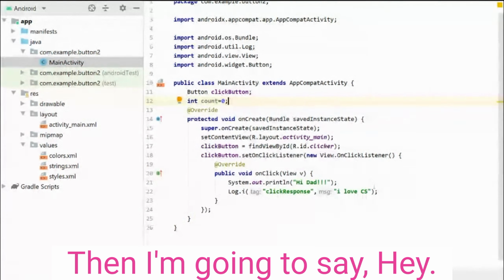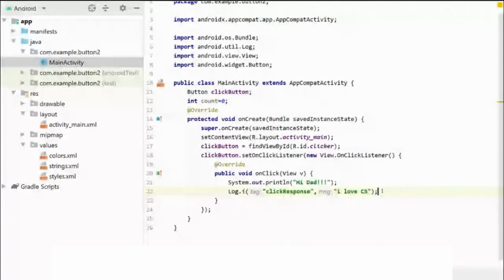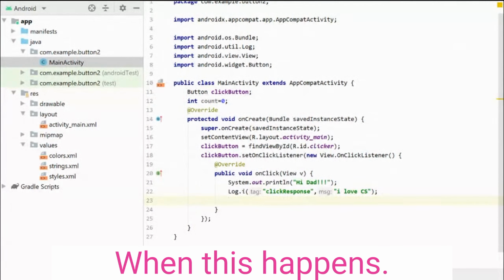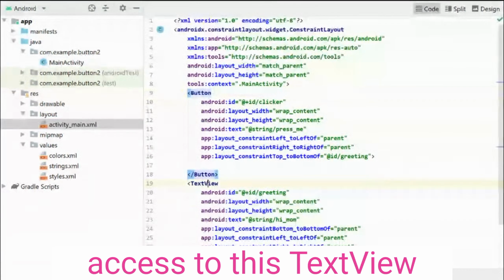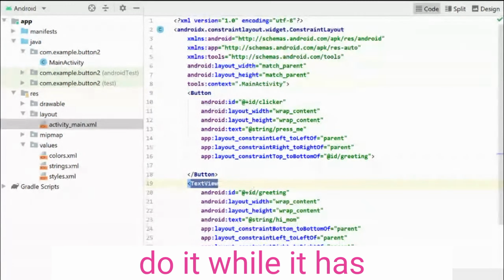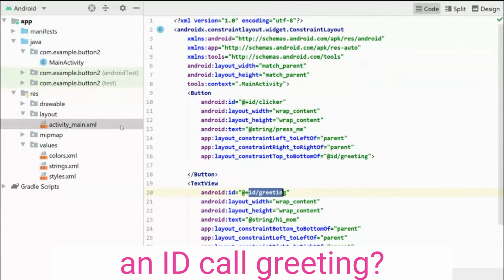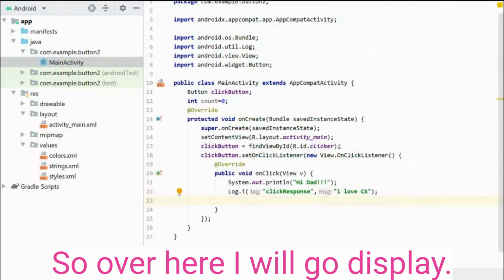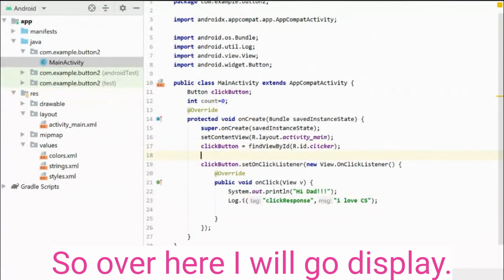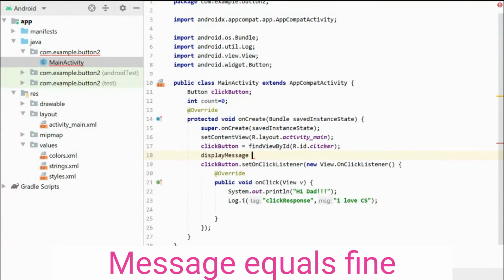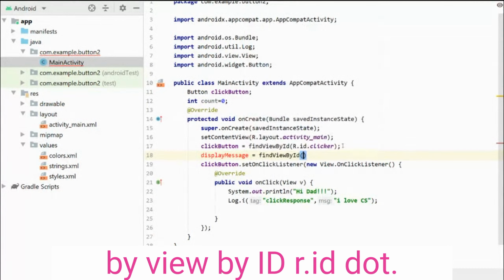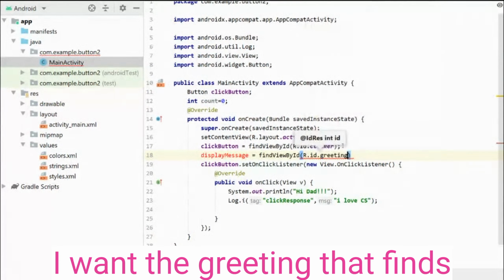And then I'm going to say, hey, when this happens, oh, wait. I want to get access to this text view. How am I going to do it? Well, it has an ID called greeting. So that's how I'll do it. So over here, I will go display message equals findViewById R.id. Hey, which one do I want? I want the greeting.